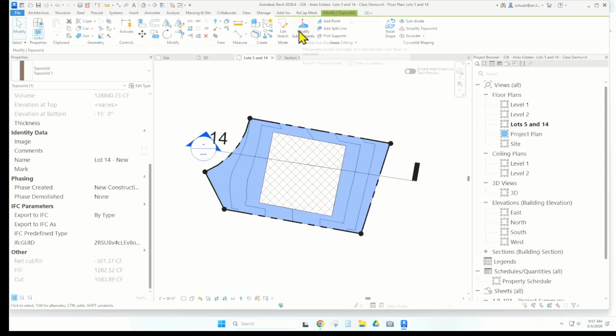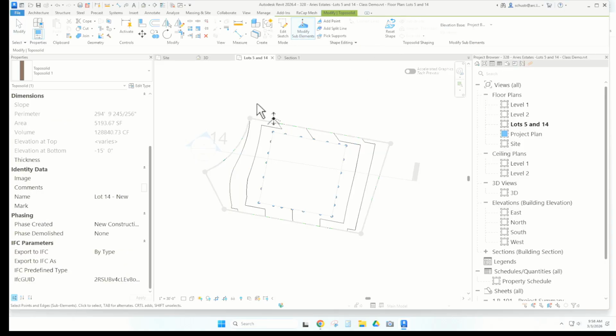Click, modify, highlight all those things. 10.25 feet.